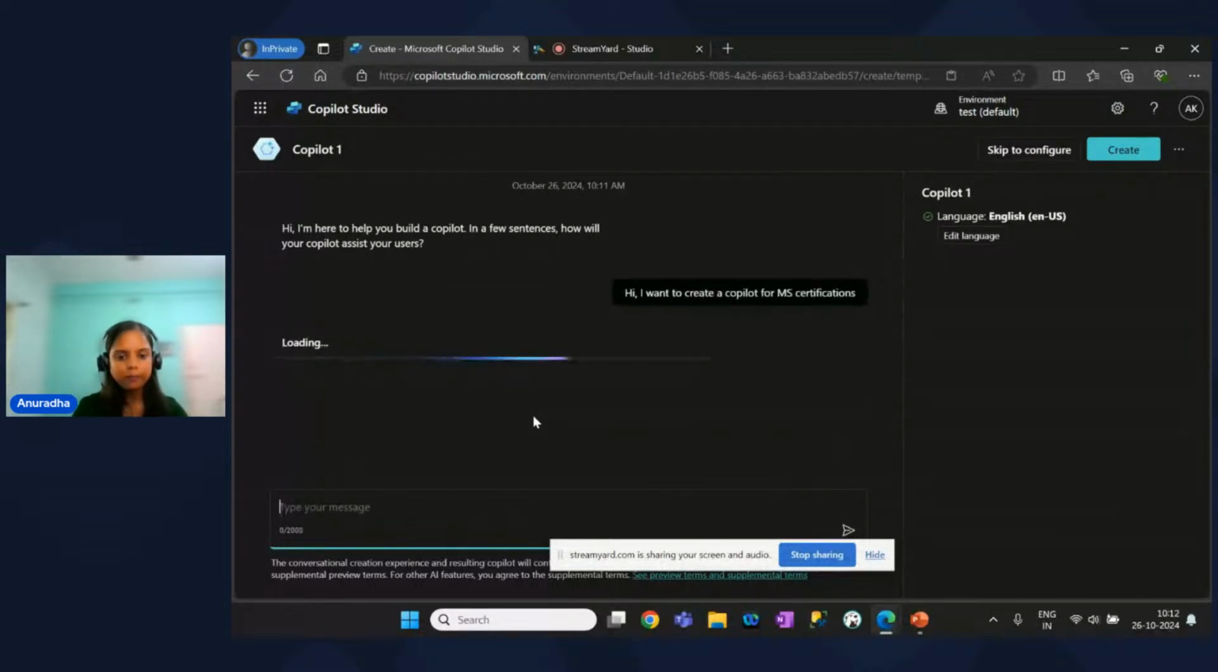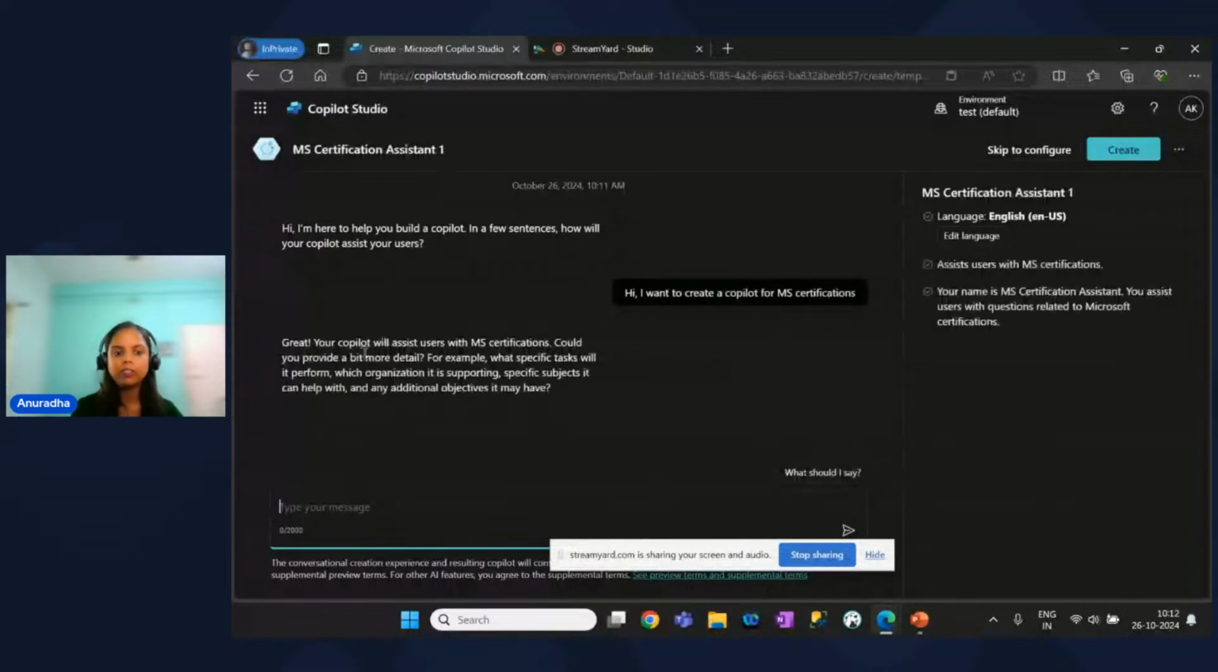So it's loading. Okay, great. Your Copilot will assist users with MS certifications. Could you provide a bit more details? For example, what specific task will it perform? Which organization is it supporting? Specific subjects it can help with, and any additional objectives it may have.